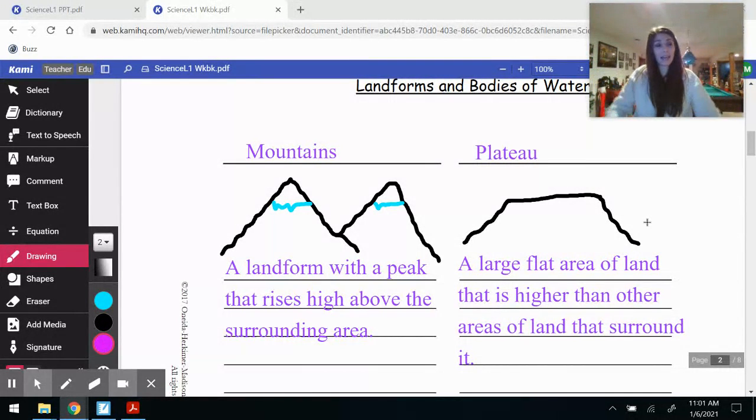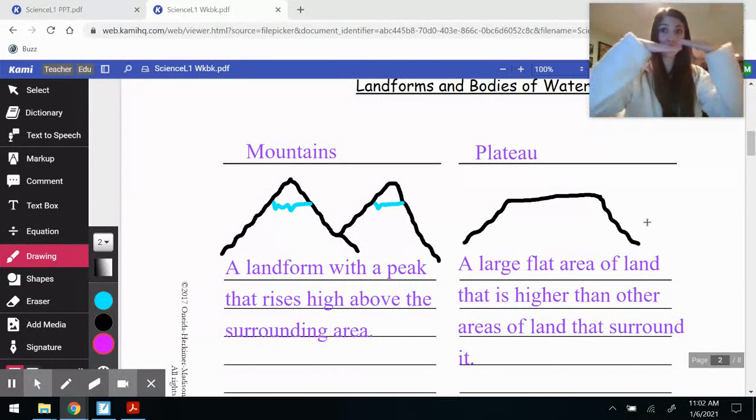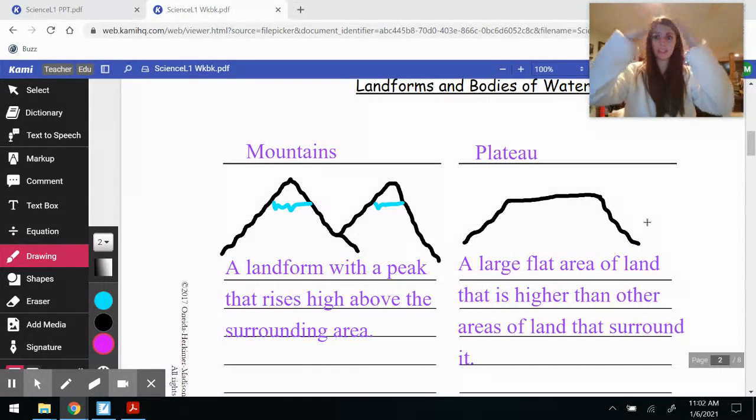So it's not like flat just on the ground. It has steep sides like a mountain does, but it doesn't come to a point. It doesn't have a peak. It is flat on the top. So this is almost what a plateau looks like. This is a mountain, comes to a point, and this is a plateau. It's flat.